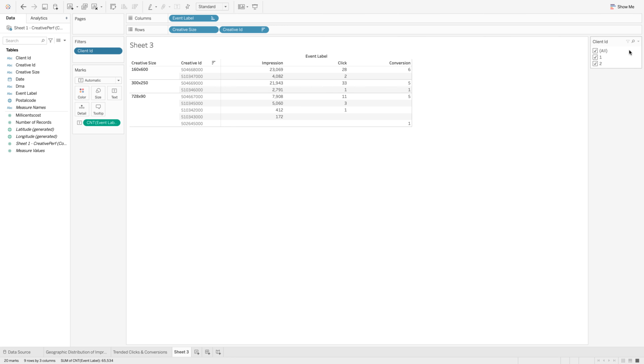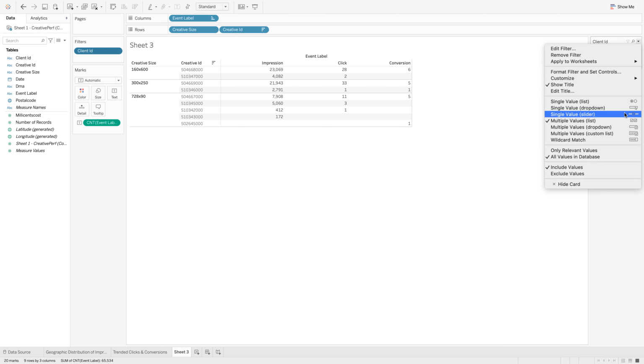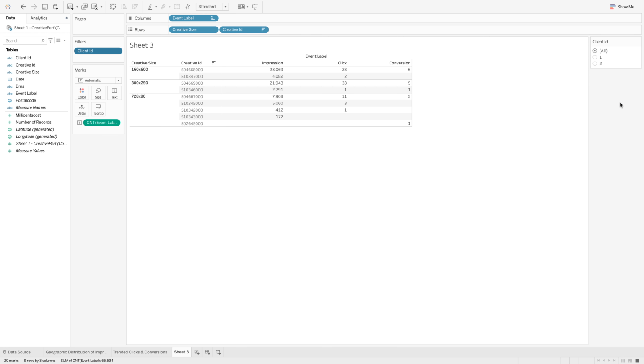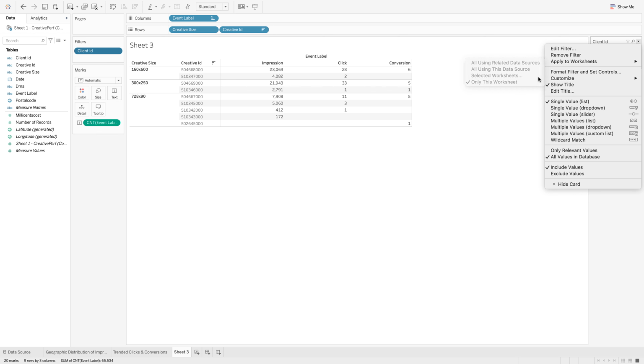Now again, please do not leave this wireframe format. Let's change this by selecting the drop down. Since it's only 2 clients, we're going to use a single value list. This will give us a radio button here for client 1 or client 2 or all. And next we want to do the drop down again, apply to worksheets, all using related data source.